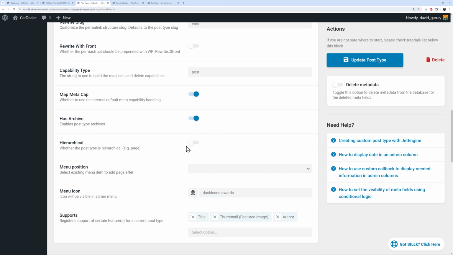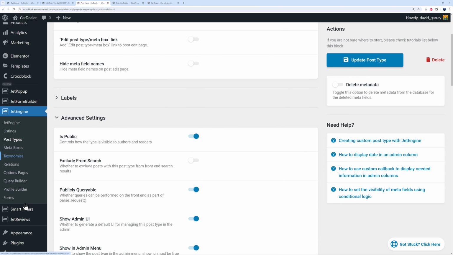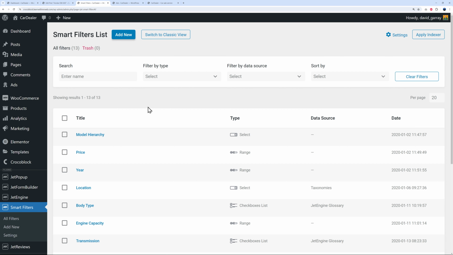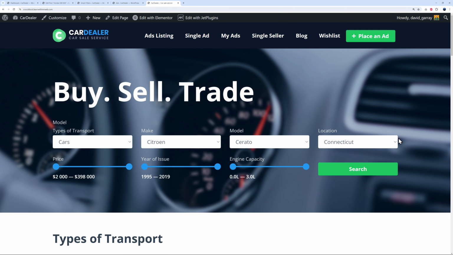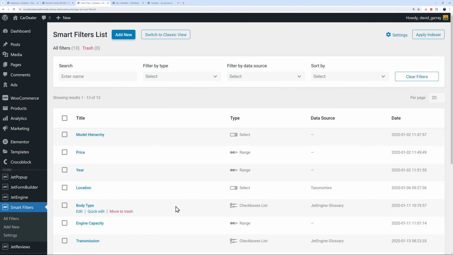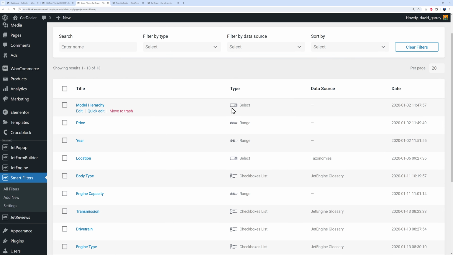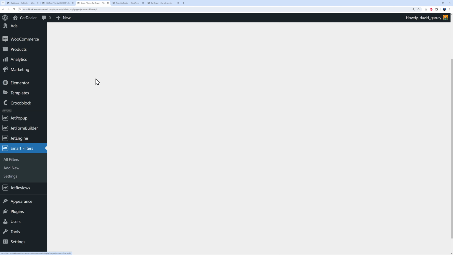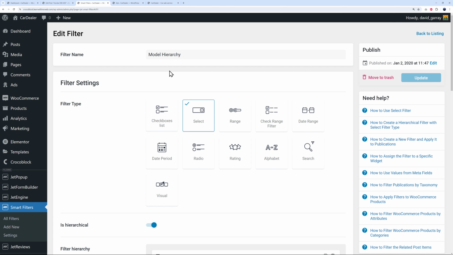For this, we go back to our WordPress dashboard. And this time, instead of Jet Engine, we're going to go to Smart Filters. Click on this, and as you can see, this is where all our filters are located. Everything in the front end that's related to a search will be in one of them. This is the one right on top, the first one, model hierarchy. But you also have price, year, location. We'll go through all of these later on during this tutorial. But let's take care of this one here. So model hierarchy, click on this. Let's go on top. This is the filter name, so you know exactly what it is.